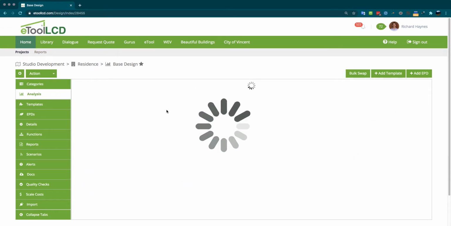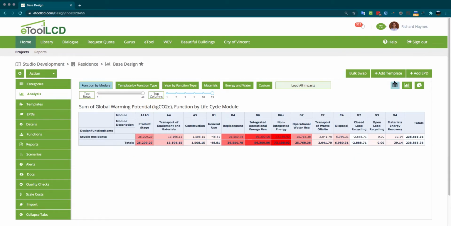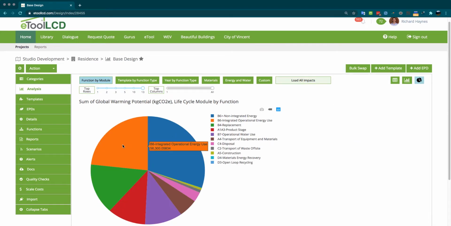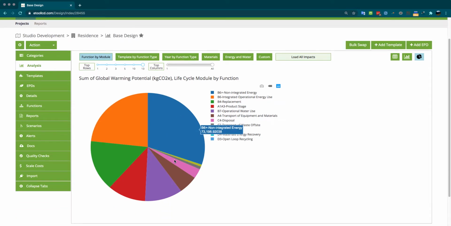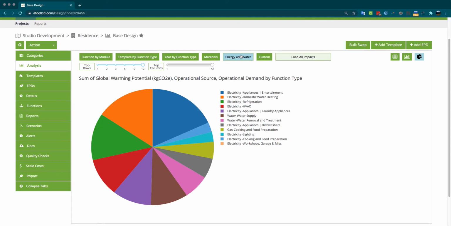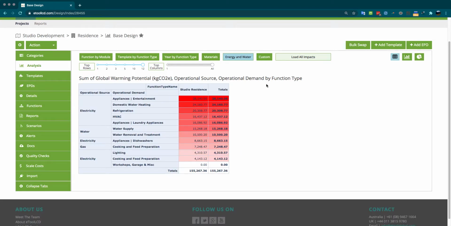We can analyse this and drill down further. So if we look at a pie chart of the total impacts, these top two pieces of the pie are our integrated and non-integrated energy. And these bottom ones are the embodied impacts associated with materials here, transport of equipment and materials to site, the replacement over the life, end of life impacts, so there's transport off site and the disposal, the embodied impacts of the water. So you can see the embodied impacts of this building are actually nearly 50%, so pretty significant. But let's have a look at the energy in the water first and have a look at what's driving that.